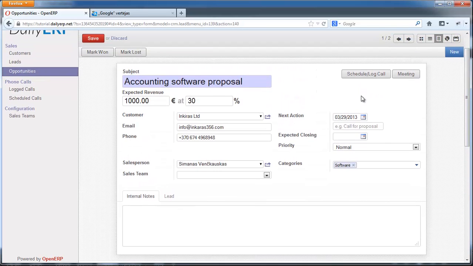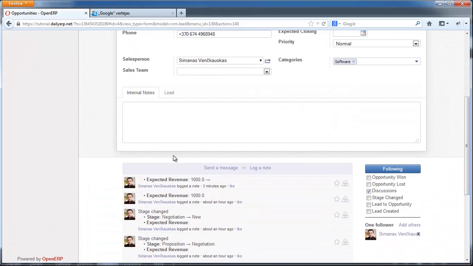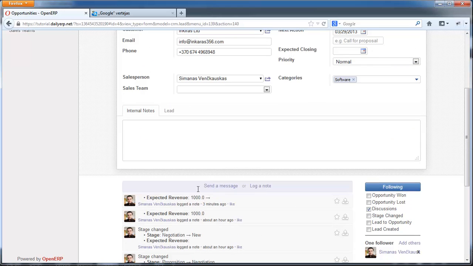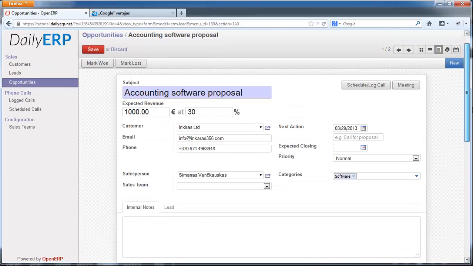Or you can go the classic way, like schedule a log call. Anyway, if you send some emails, it should be sent from here. So all the emails you will see here on the social networking, but also you can log your phone calls by clicking schedule or log a call.